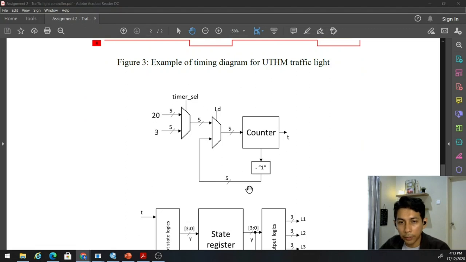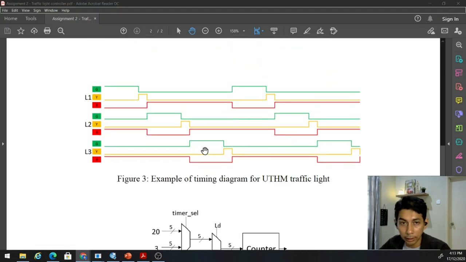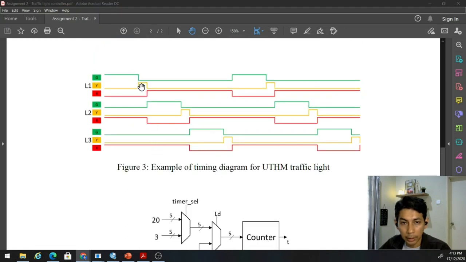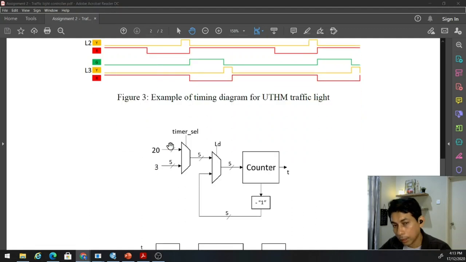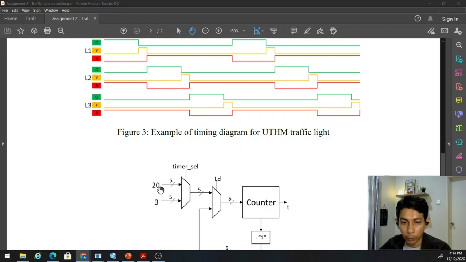This is an example of the hardware implementation where you can have two parts. The timer, of course, you need to have the timer. For example, the duration of the green, how long, the duration of the yellow, how long. In this case, because this is fixed timing, I only have two timings. This one is for green. You don't need one for red, because if one of the lights is green, the other should be red. So this one is for green, 20 seconds for example, and this one is for yellow, 3 seconds.